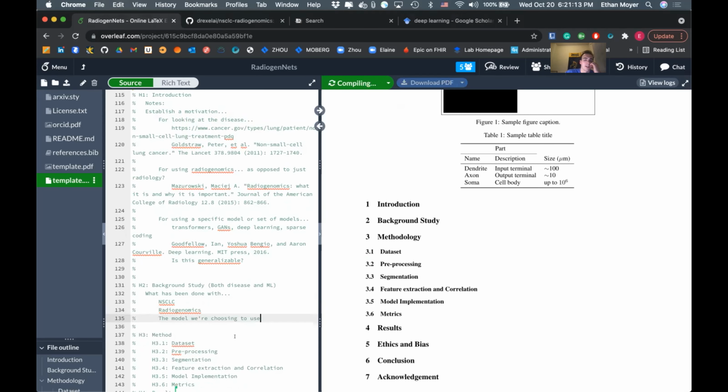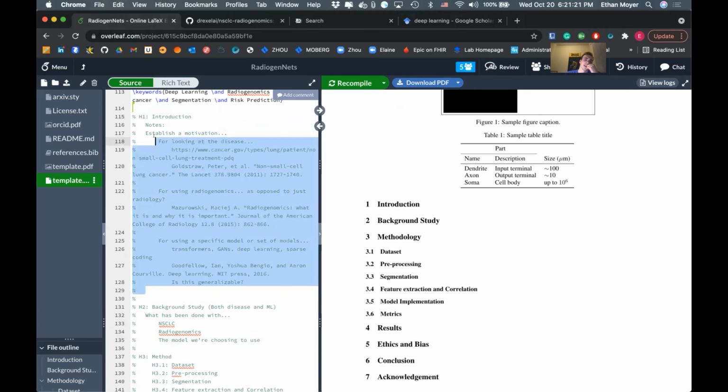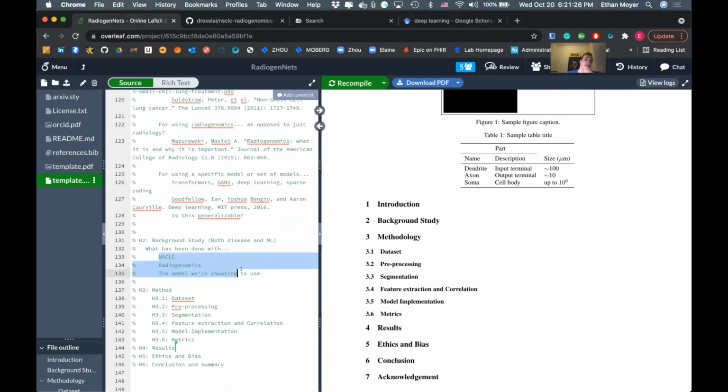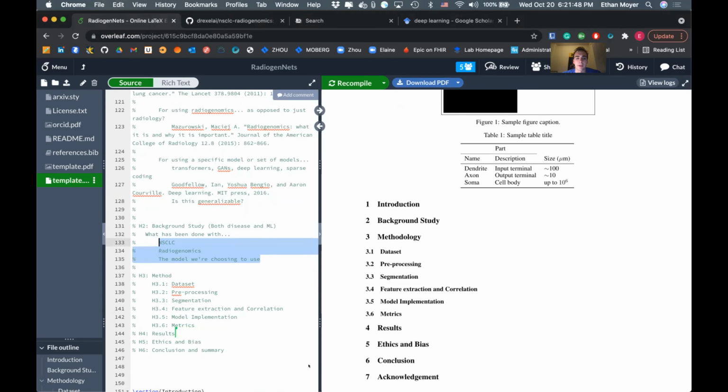This background study can be thought of as related work. So if we're establishing a motivation for these three things, we should attempt to thoroughly investigate what has already been done with these three things as well. I've been helping you do that by going over two reviews on radiogenomics I've read, and I've talked to you about different models, and you seem to have a good grasp on what's been done. So it's just about putting it into words.